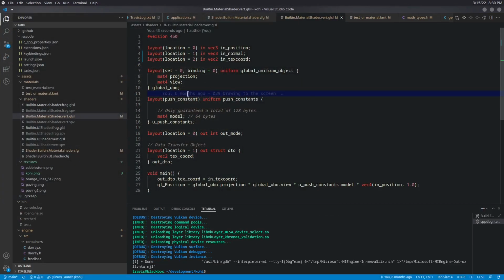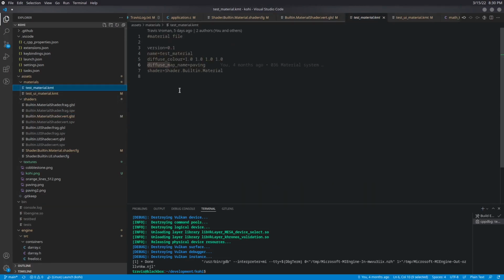So the next thing I want to do is make this a little bit easier to visualize that our texture coordinates are correct, right? Because we just put in a whole bunch of changes to our geometry generation logic. So we need to actually make sure that our textures are aligned and facing the way that we actually want them to be facing. So I'm going to make one more small change to the test material this time. I'm going to start off our diffuse map. Instead of paving, I'm going to use the orange lines 512. And I'm going to go ahead and run.